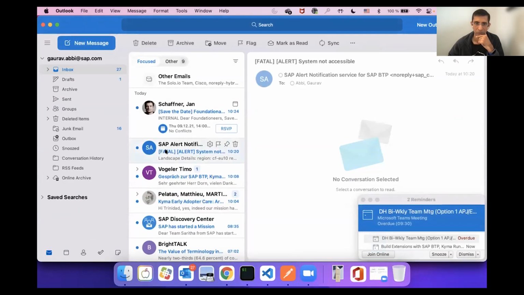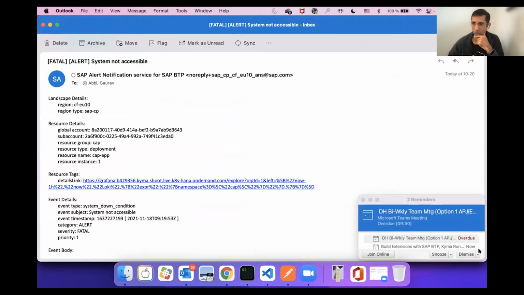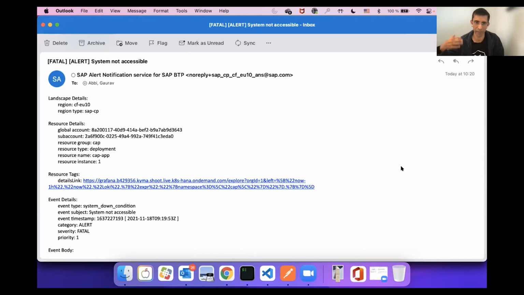Yep. So if you see just now, this is the alert we got when I simulated that error, and I can see that it contains the various details. It contains the details of my global account, my sub account, my resource group, and all the other resources which I configured when I created the alert event. But the main thing is it also creates this details link with which I can navigate directly to the logs, and then I can see what actually went wrong and how I can fix it.